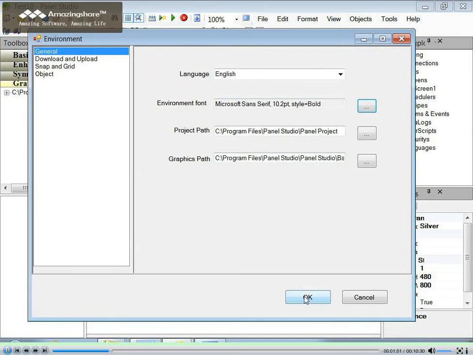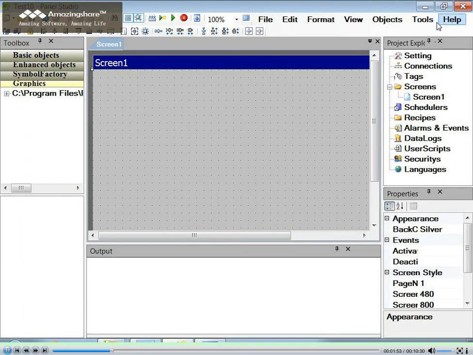If you change font size from here, then, it will affect font at menu bar, it will affect font at Project Explorer, etc.